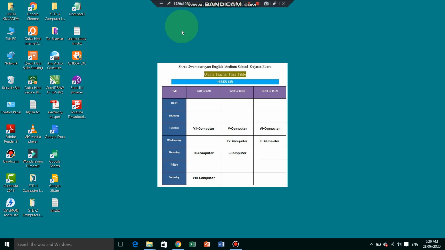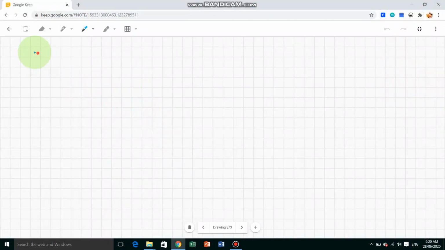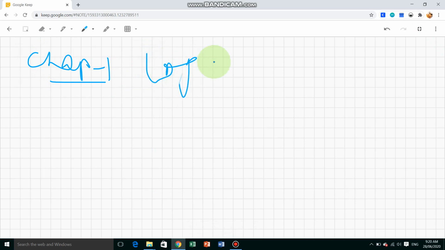So what is MS Access? MS Access is a database. Now we will understand what a database is. So here, Chapter 1, log on to MS Access.